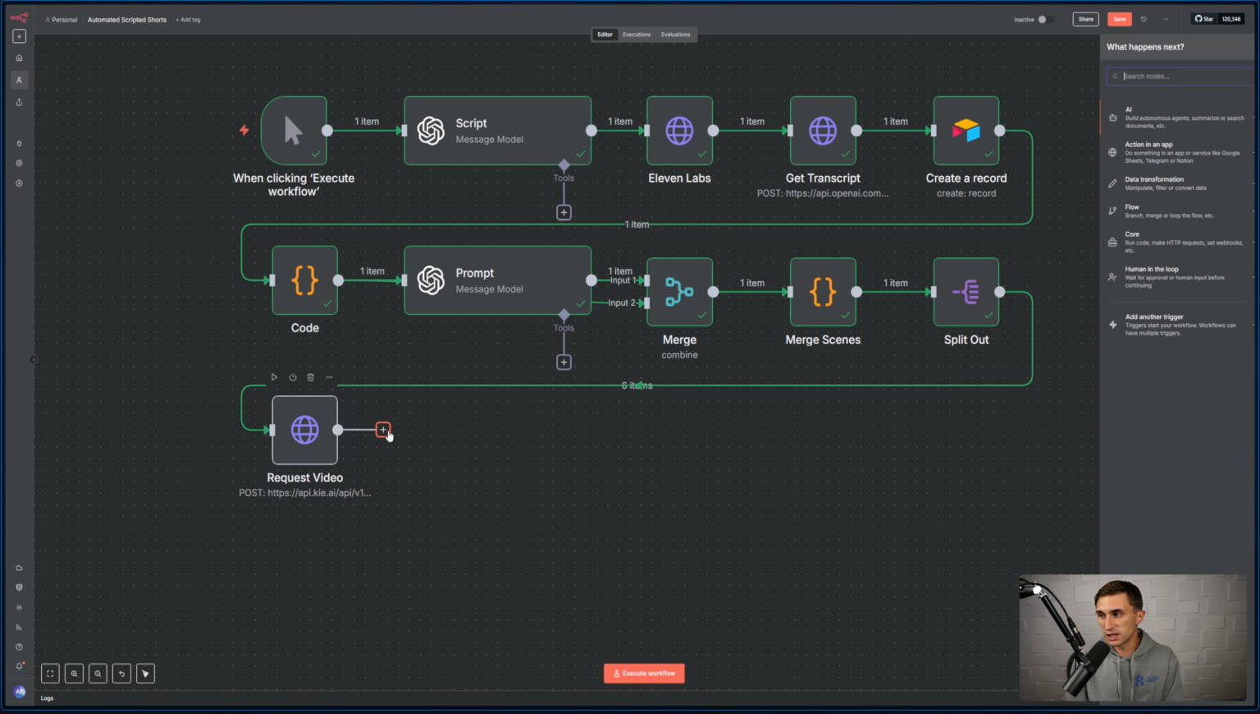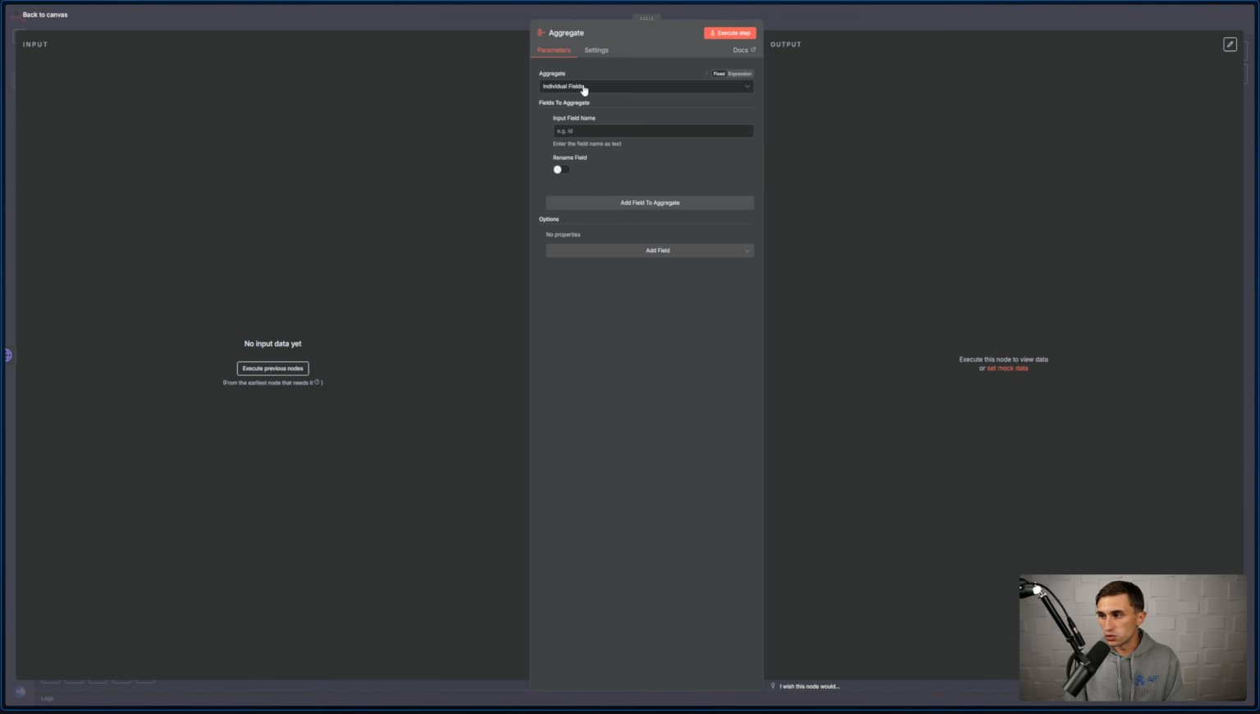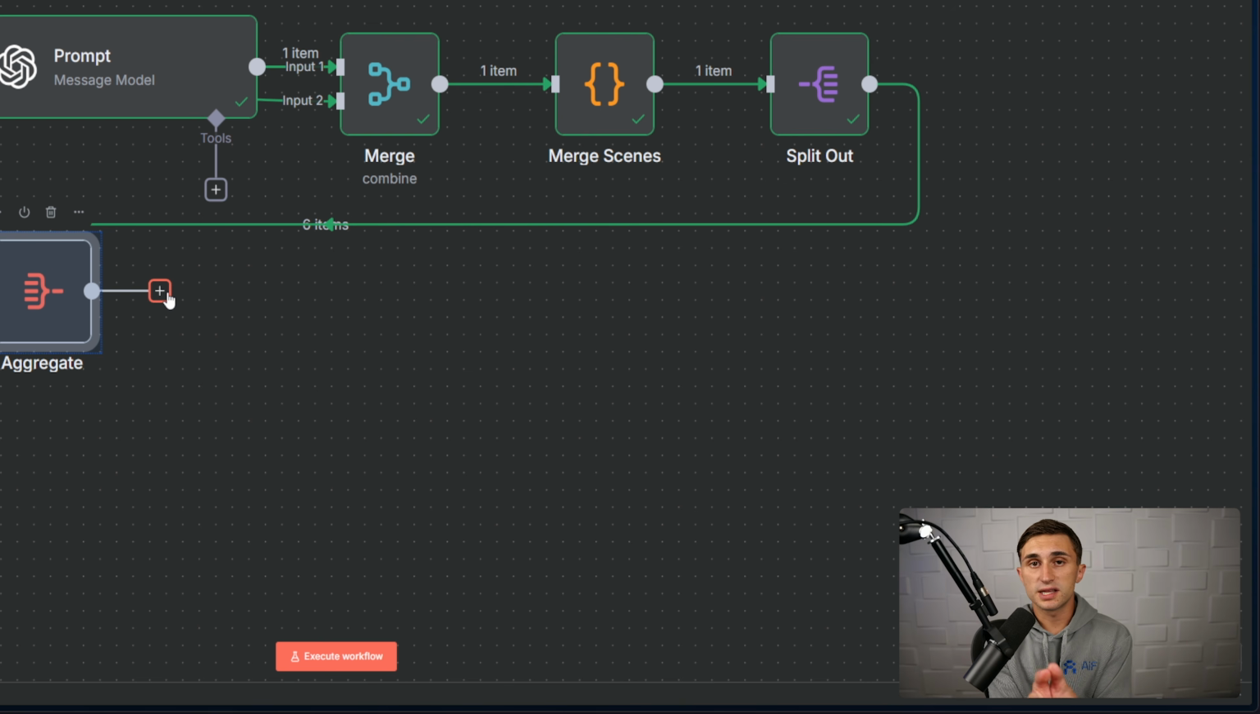So I'll click the plus button here. We're going to type in aggregate, and then I'll click on the aggregate node. Then we'll leave it on individual fields. We don't really have to change anything about aggregate here. I'm just going to go back to Canvas. And then we need to add the next node, and the next node is a wait node. This is basically just going to pause the automation for a specified amount of time so that those videos can generate. Remember, we're generating all of this with AI. So these videos that are coming out the other end are going to take a little while to generate.